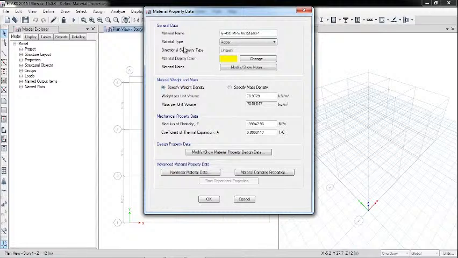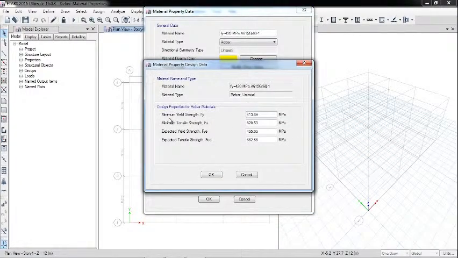Material type rebar, directional symmetry, that is definitely uniaxial. That is the density, that is the modulus of elasticity, that is constant for steel, 200 GPa, 200 gigapascal. So here we can see our properties. Minimum yield strength, if you are using the material, the steel strength mostly comes, that is 420, so you can just add it.